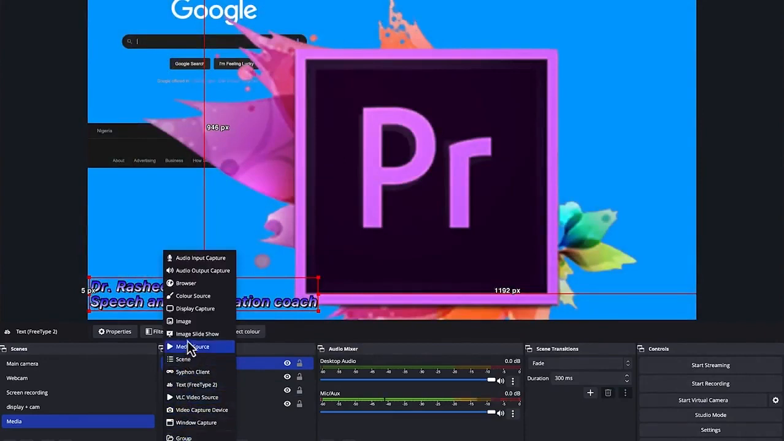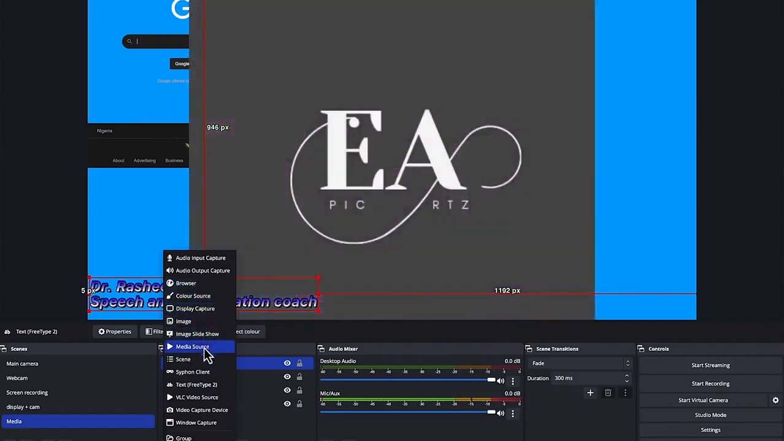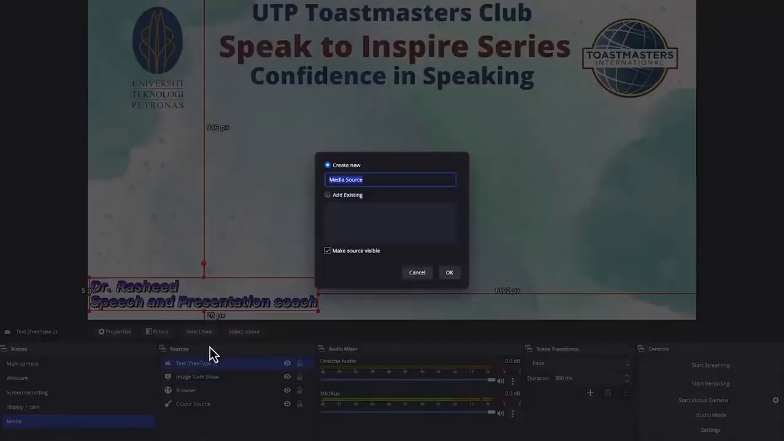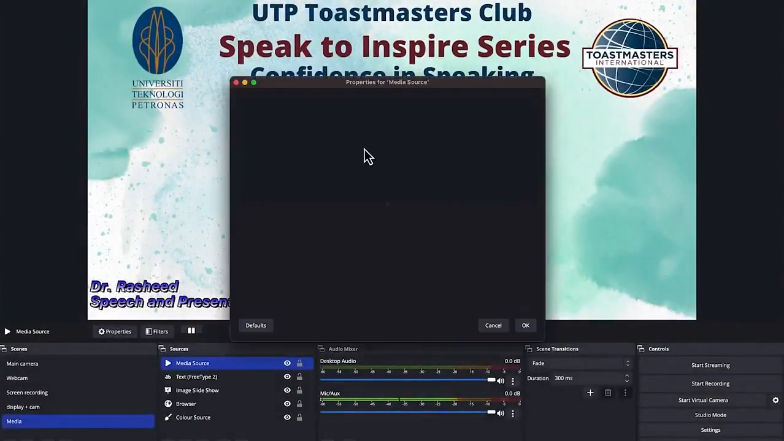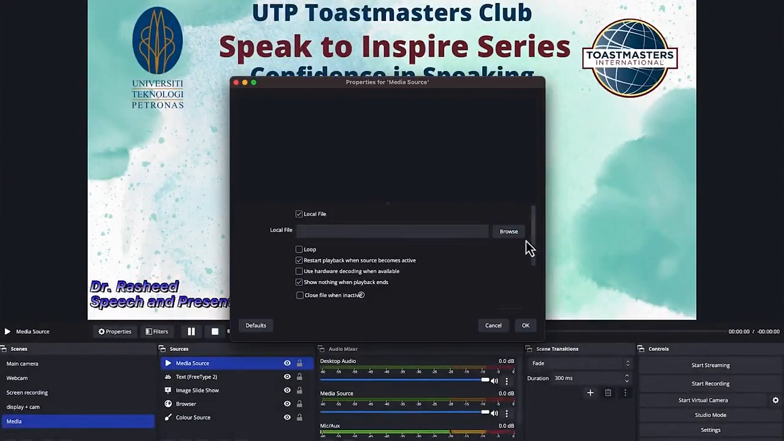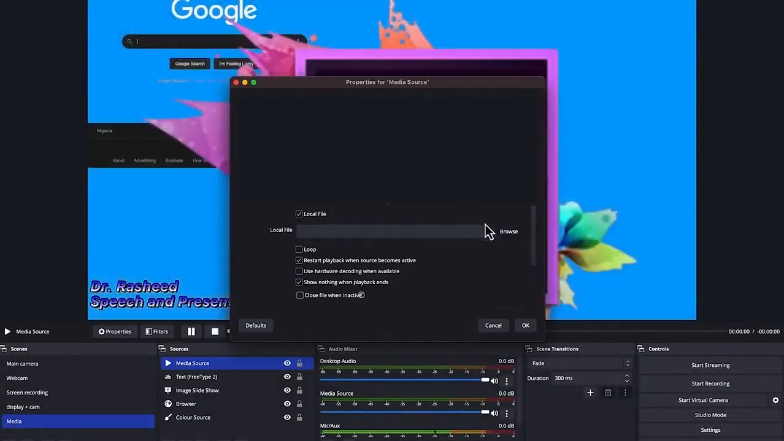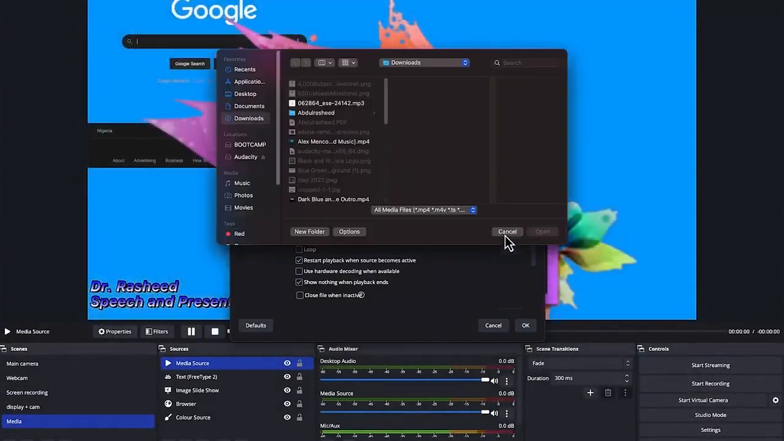You can add many more things as well. You can add videos even. You can add image, we've added image. You can add display capture. We've added a browser. You can add media source as well. If you want to add in a video, you can just click and just go ahead and add directly, and you can just select the location of the file that you want to add. For example, if you want to add a given file, just navigate and select this one, for example, and just bring it in.